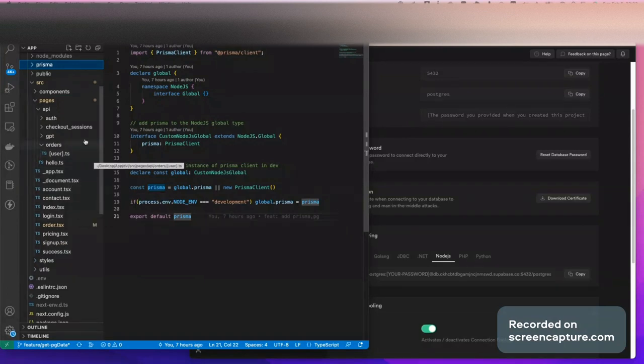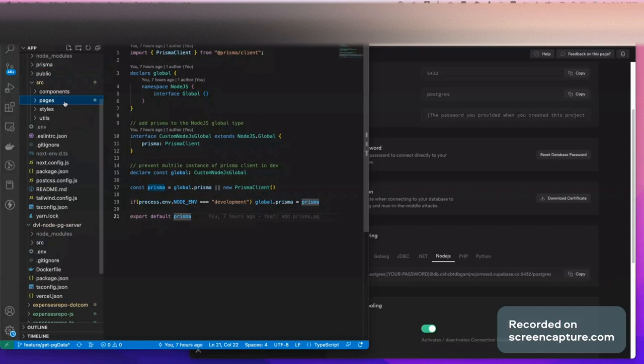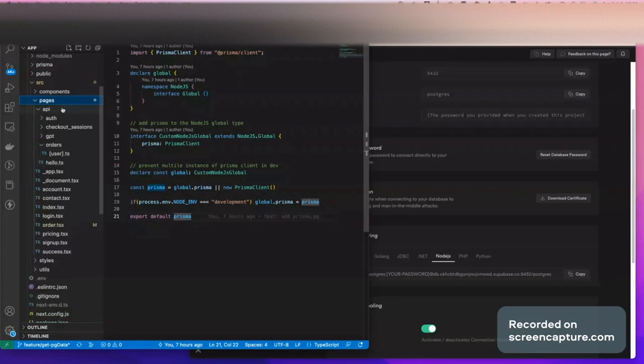Yeah, if you know Next.js, you would know under the page. So remember, this is Next 13. Under the page, under the API folder, right? You can easily just create any pages, or if it's under the API, this will be your route, your API route.